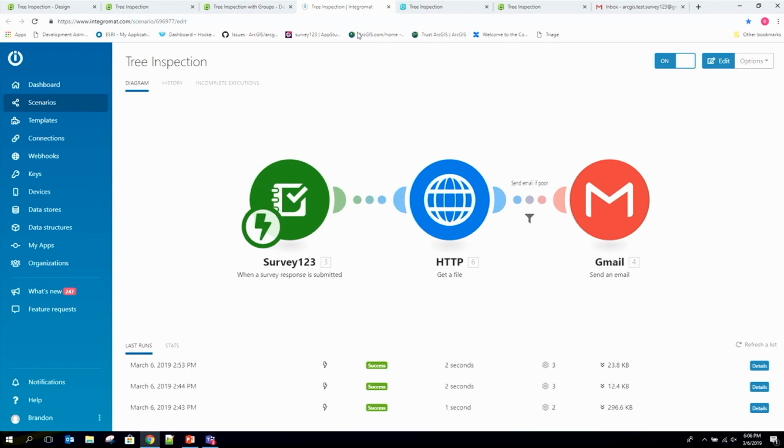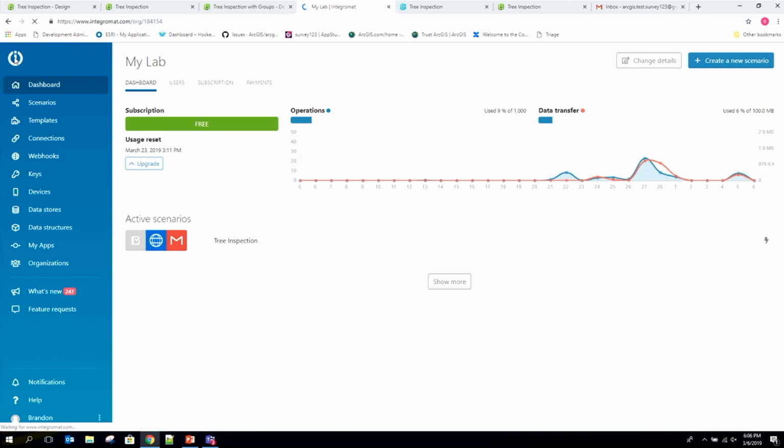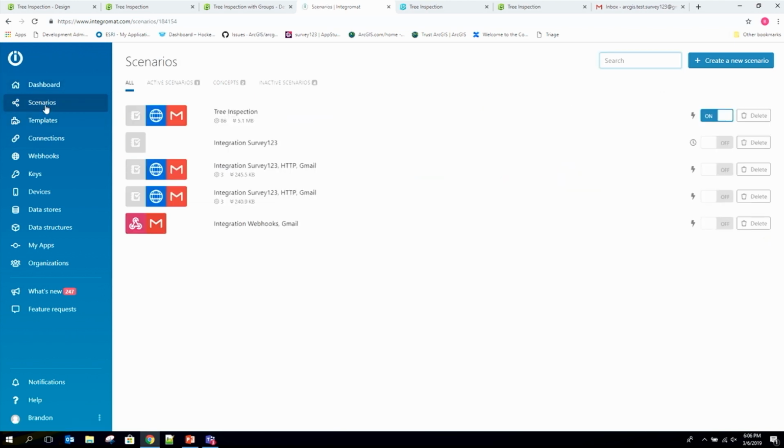So let me pull this up, and let's actually start by navigating to Integromat itself. Now this, again, is a program that allows us to integrate with Survey123 and set these actions into motion. So I'm going to go to integromat.com. You can create a free account, and with that, you can create scenarios, which then allow you to put these actions into place. In our case, we have several already set up, so I'll go to a scenario.